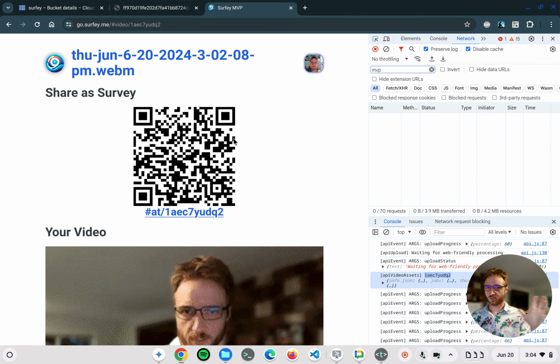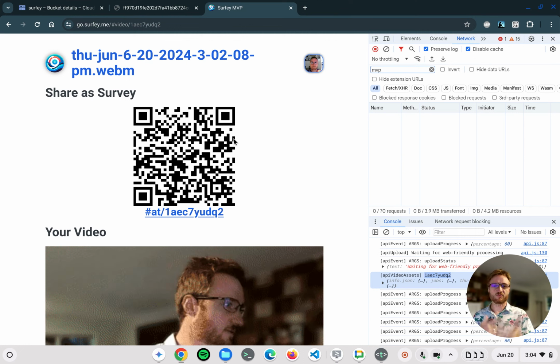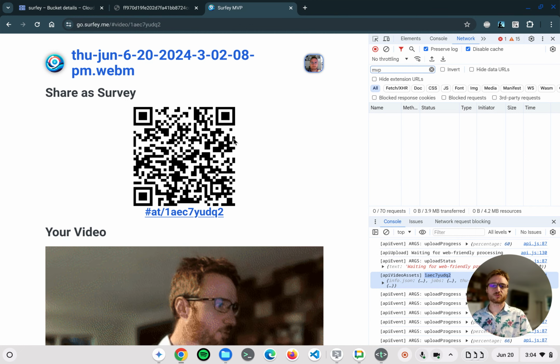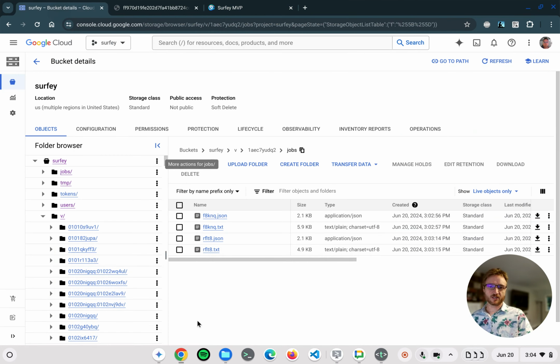We could put like a number in there if we need to have multiple versions of a log, but typically these jobs only have to run once. Web-friendly only has to run once. Thumb-gif only has to run once.